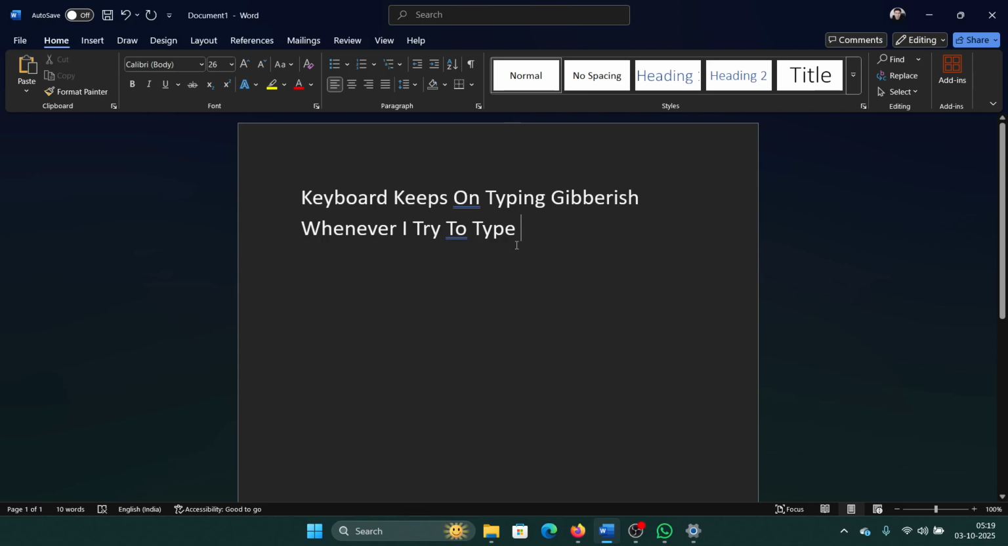Hey friends, a lot of users have claimed that the keyboard keeps on typing gibberish whenever they try to type.